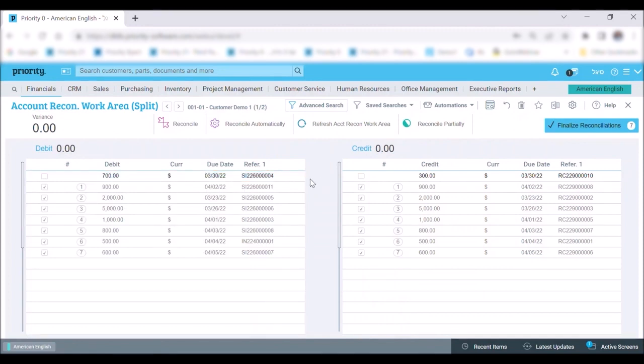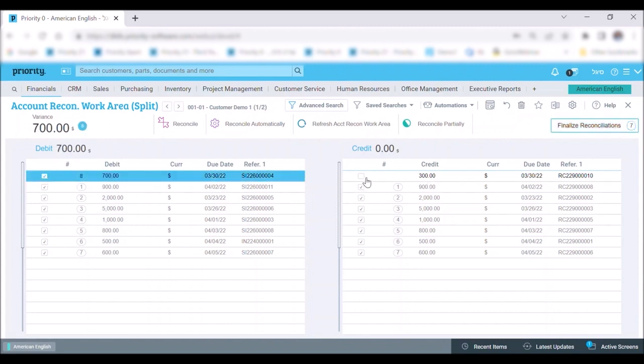Sometimes it's necessary to perform a partial reconciliation, which can be done easily in the split form. For example, there is an invoice of $700 for which a partial payment of $300 was received. So I want to partially reconcile the receipt with the invoice while waiting for the payment balance. In that case, I will check the invoice line and then the receipt line. We can see that there is a variance of $400. And then I will click on the Reconcile Partially button.